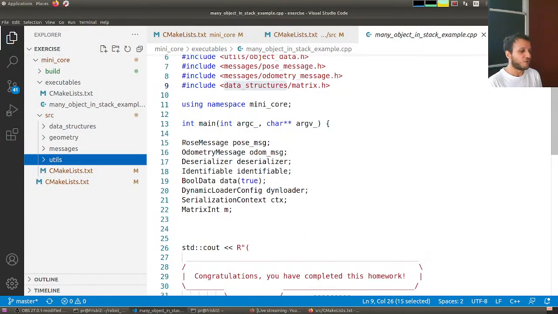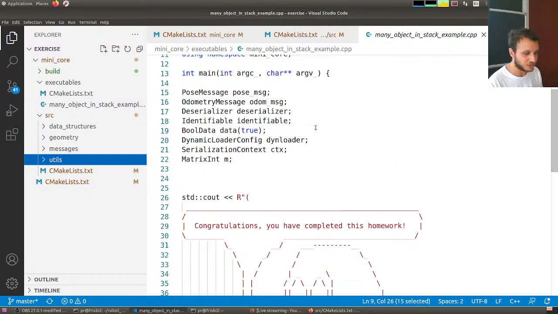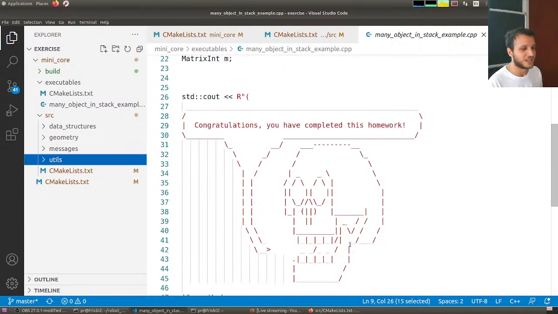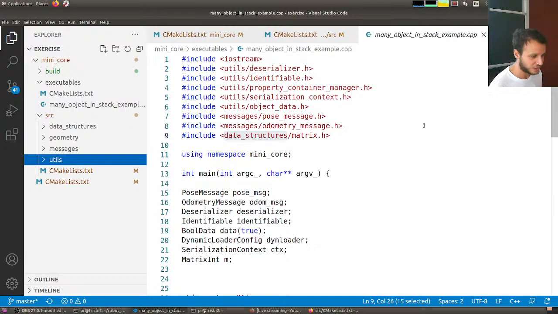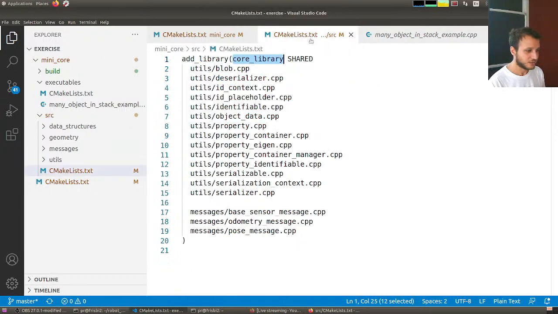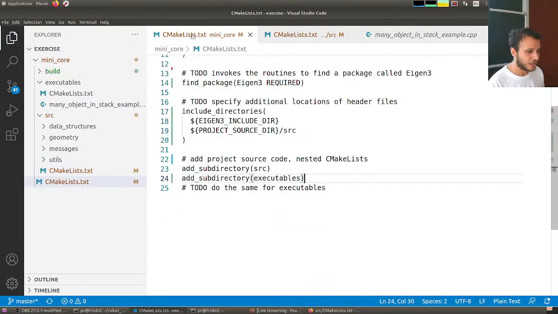Now, what we are doing in this simple executable, you don't have to know, because it's not relevant for the purpose of this homework. We're just creating objects. This is a way of creating objects. And then there is a small piece of code that will be run after that. And as I said, this is a main.